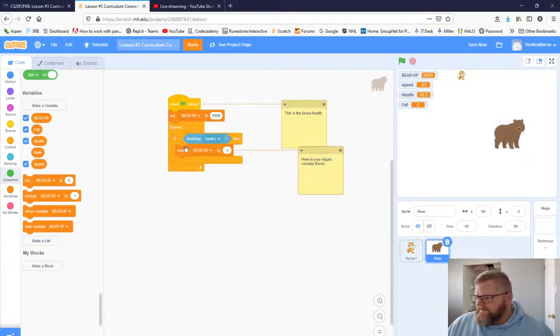So it says right here, if the bear is touching the cat, then change the bear's hit points or health points by -1. Okay, so now the bear hasn't been touching the sprite as of now, but you're going to see as the cat falls, the bear's hit points are now going to drop when the cat's touching it. So the bear's hit points, fine, drop, drop, drop.